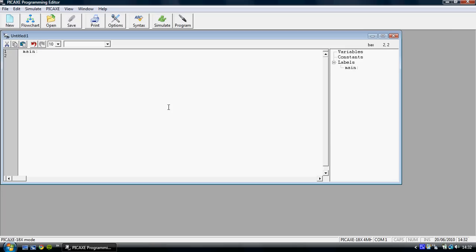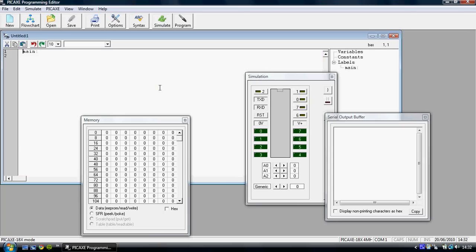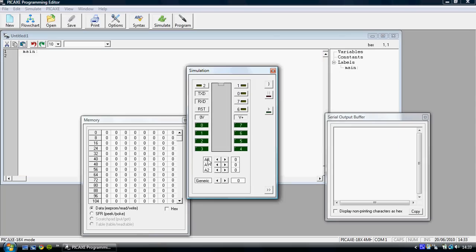For analog sensors, the value can be anything in PICAXE from 0 to 255. And you read an analog sensor through one of three channels. If you click on simulate here, you'll see that on the simulation we have A0, A1 and A2 at the bottom. Now we can change these to whatever we want, and those are the analog values. So whereas a digital input here can be either on or off, this can be partly on all the way from 0 to 255.